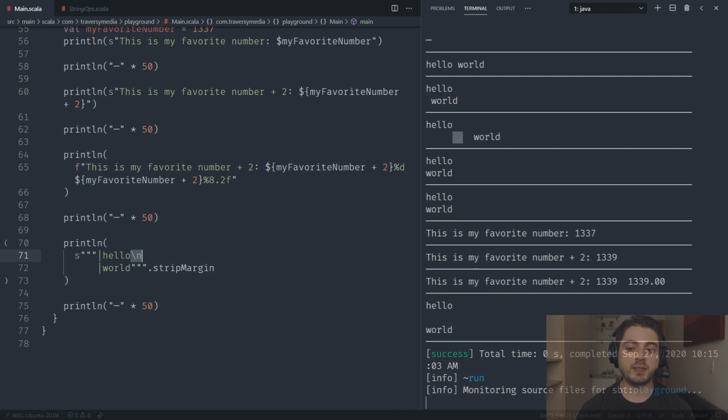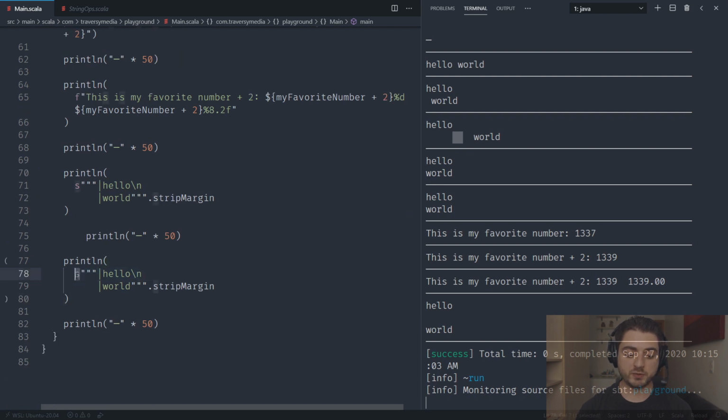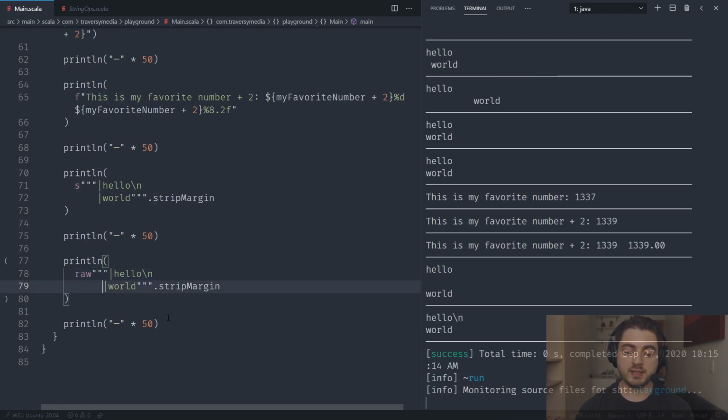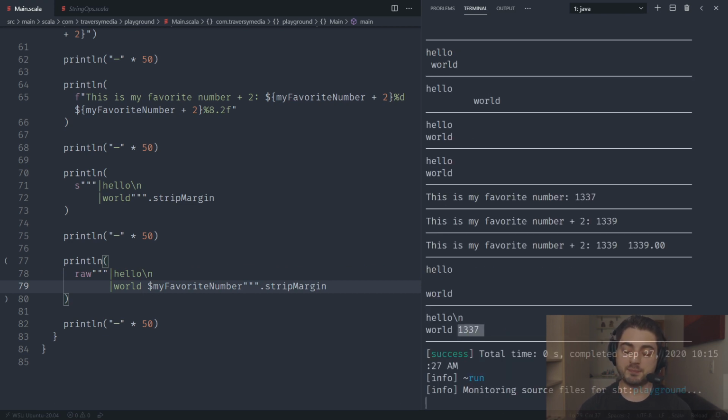And there is a way to solve this situation simply by using yet another interpolator, and this one is called raw. The difference between raw strings and raw is that it does not interpret the escaped characters, and at the same time you can still use string interpolation. So you can do my favorite number, and it will still be inserted over here. By the way, Scala is a very scalable language, so you can actually define your own interpolators.